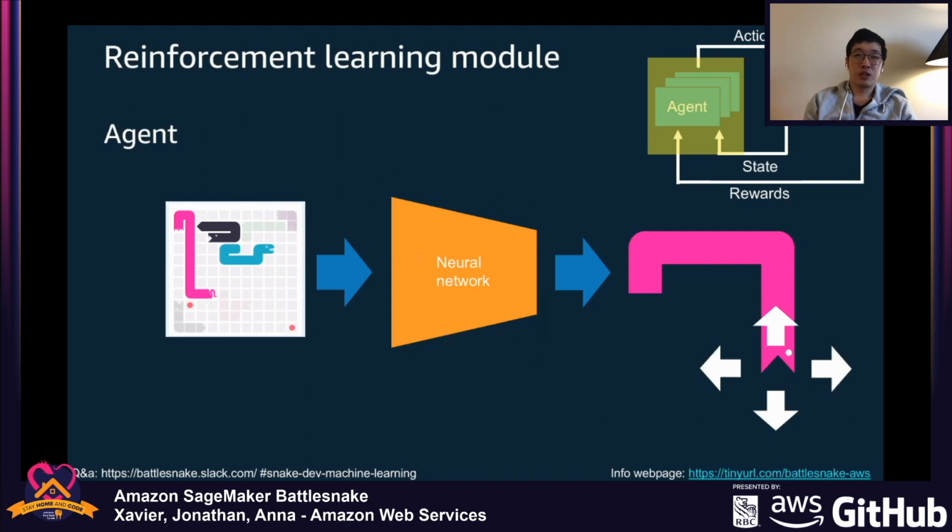We use a neural network to learn this behavior. The input is an image, and the output is a vector of size 4, which represents up, down, left, or right, each one of the directions that the snake could take. So how do you train this neural network? My teammate Anna will describe how to train this neural network on SageMaker. Thank you. Next slide.